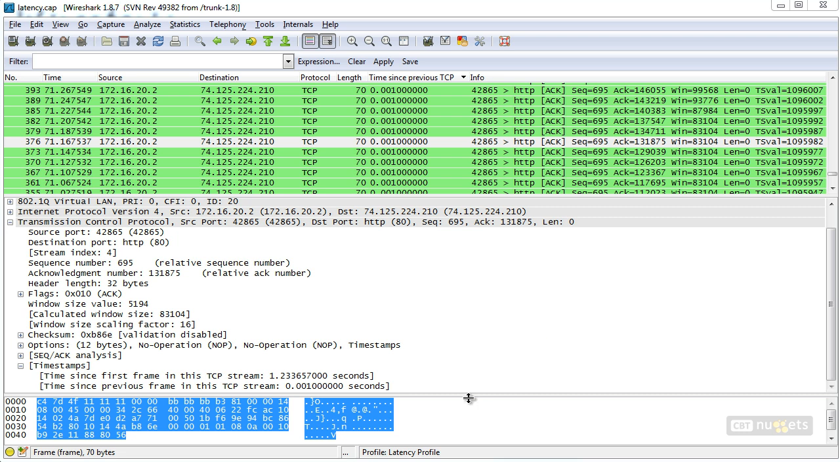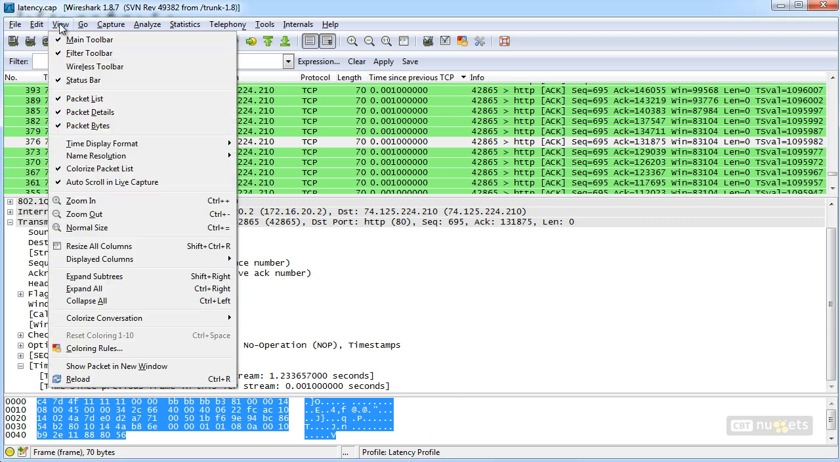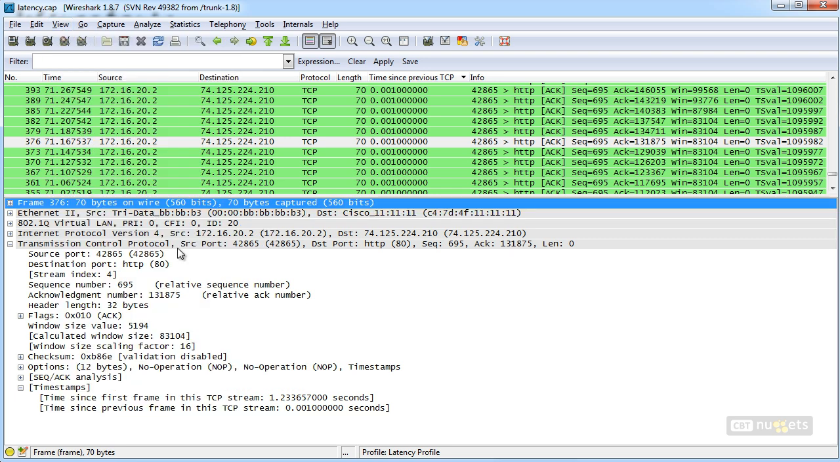One other thing I'm going to do right here, because we're in this latency profile, I'm also going to remove the bytes pane down below. So we'll go to View, specify packet bytes, because I don't want to see that as well. And that change as well becomes part of my latency profile.